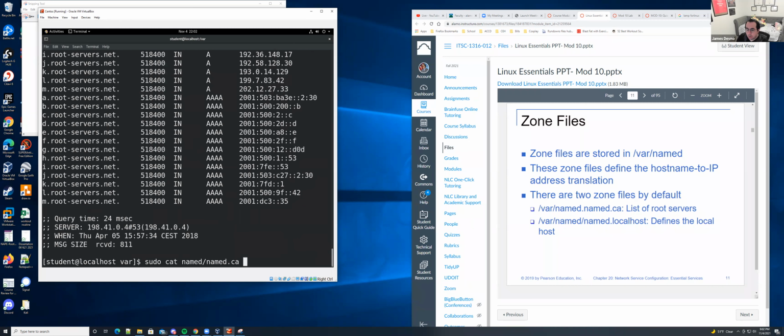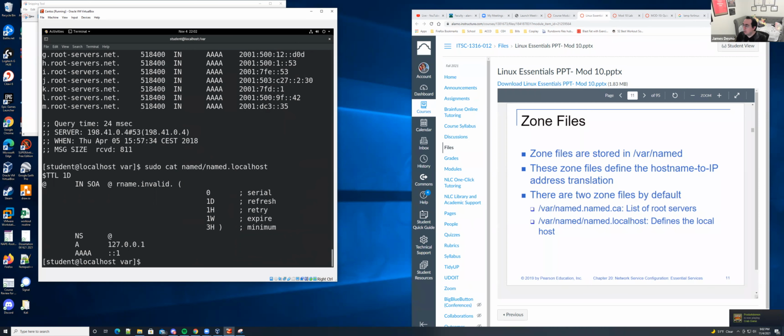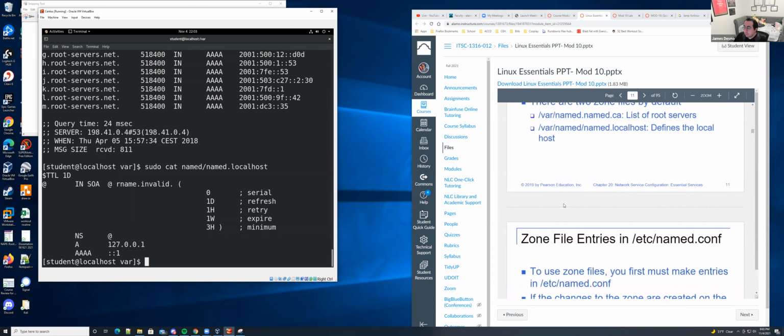And let's look for the localhost one, named.localhost. There's our localhost one right there, and this defines the localhost. We have the loopback address, which is going to be a single A, and then ::1 is the quad A. And this is the server of authority right here. So this is actually going to be the zone files.